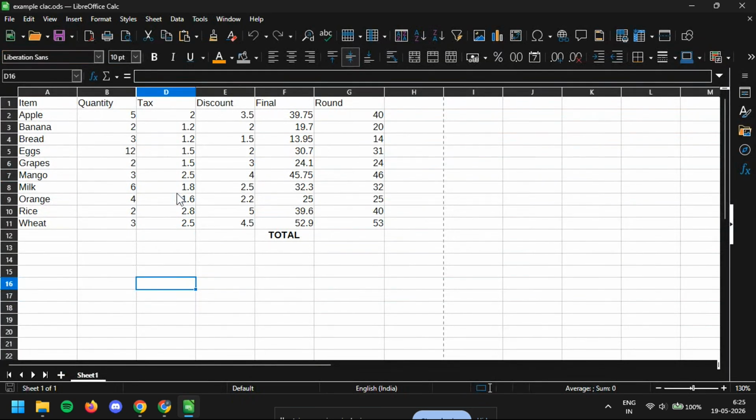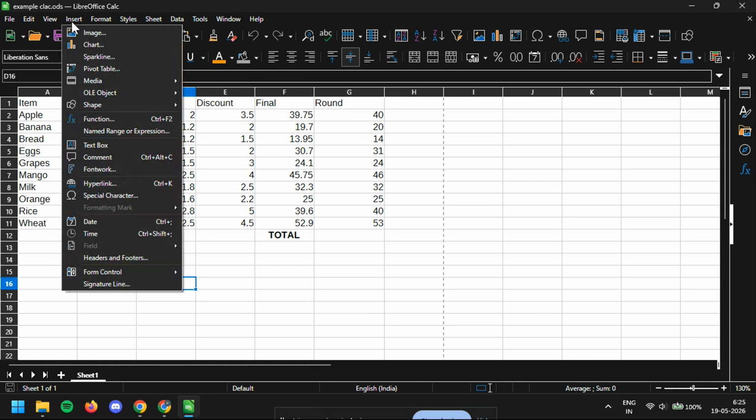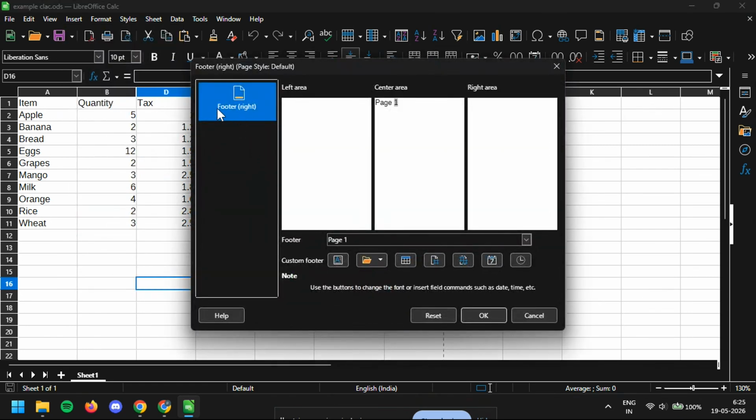Now go to the top menu and click Insert. This menu contains options for adding extra elements to your spreadsheet layout, including page settings like headers and footers. After clicking Insert, choose Headers and Footers. This opens the settings window where you can control what appears at the top and bottom of your printed pages.